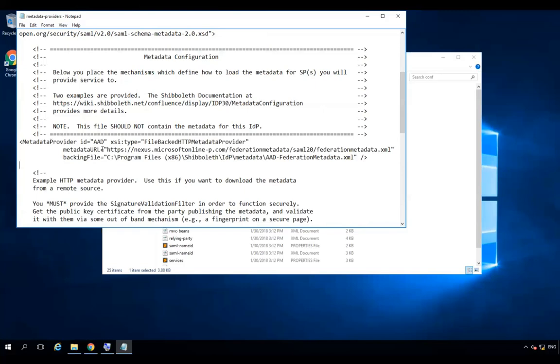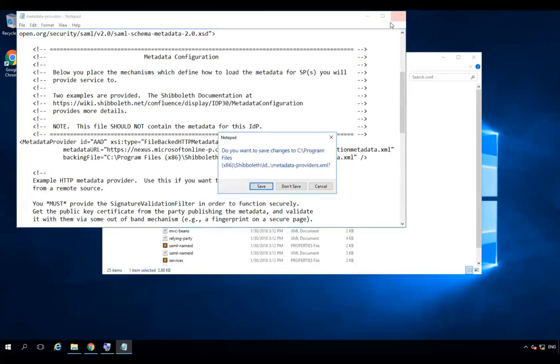So essentially, we're going to read from this location from Microsoft, this Federation metadata XML file. We're going to store a local copy in case for some reason the service is unavailable for the IDP to reach. We're still able to properly operate. And that's it. That's all we need to do. We'll go ahead and close this file out.